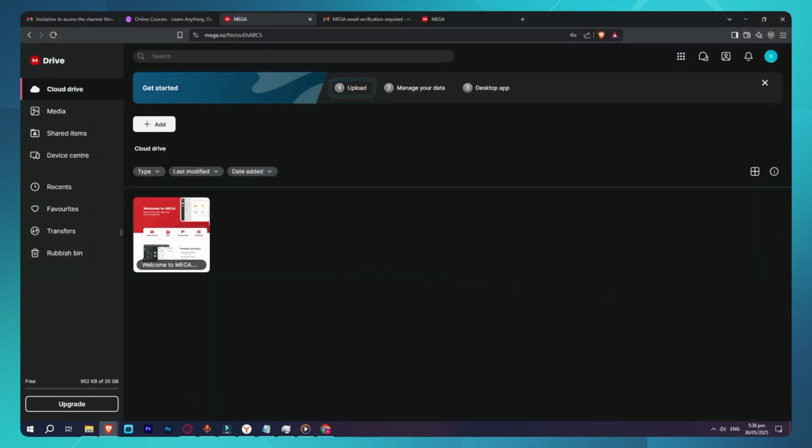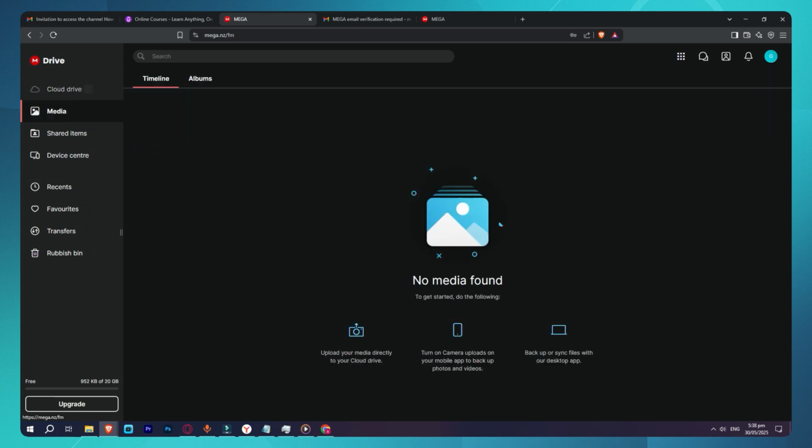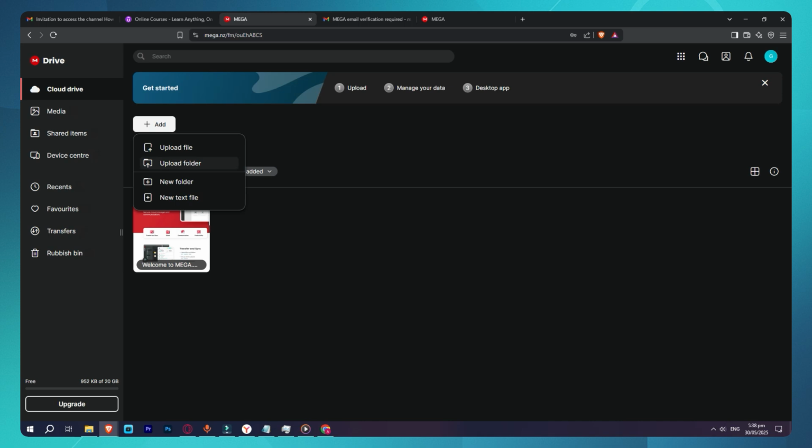Once you're in, you'll see all your uploaded files and folders. Let's say you want to share a file. Just right-click on the file you want to share. Now click on Get Link.